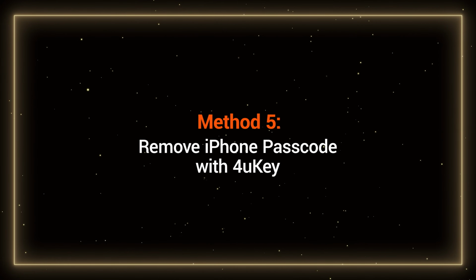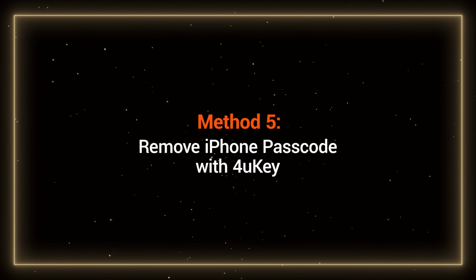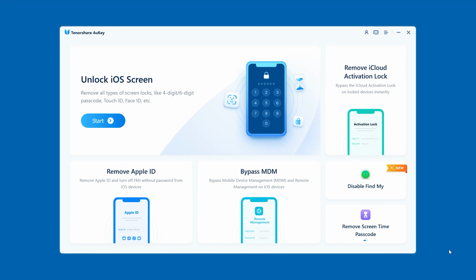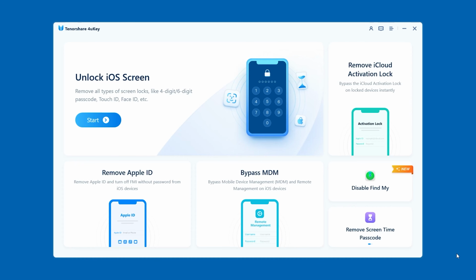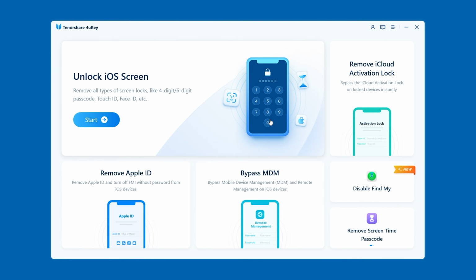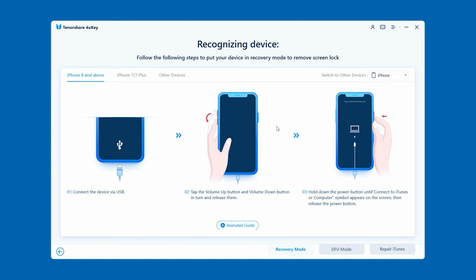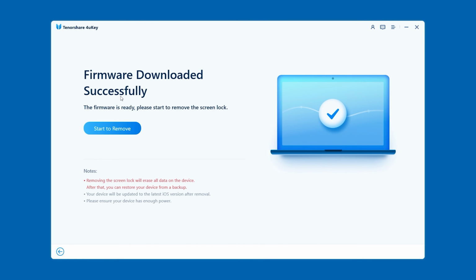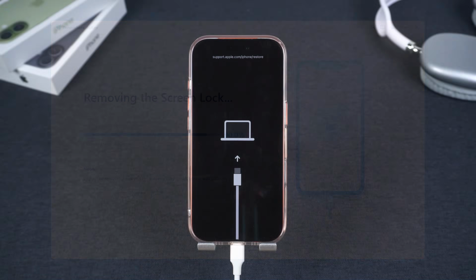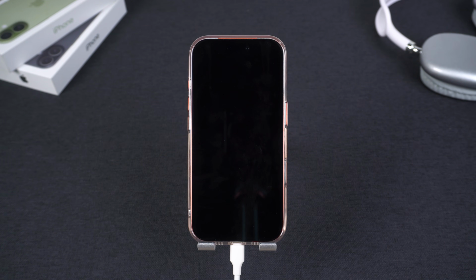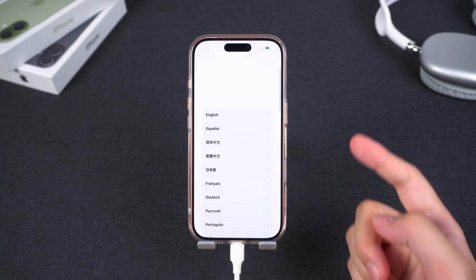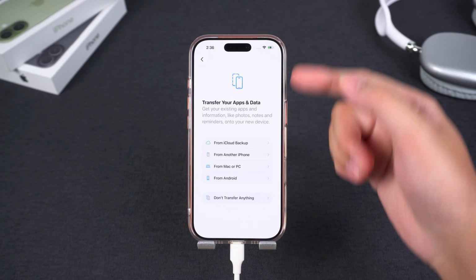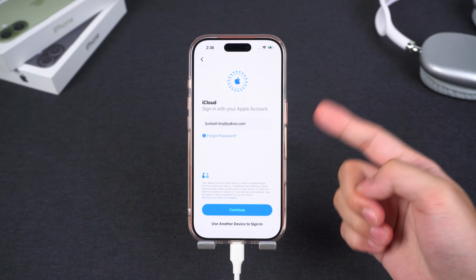Another option is Tenorshare 4U-Key, which provides a more guided process for removing a forgotten iPhone lock screen passcode. Install 4U-Key on your Mac or Windows PC and connect the locked iPhone. Choose Unlock iOS screen. If the device can't be detected normally, the program will guide you through putting the iPhone into recovery mode. Next, download the firmware package that matches your device. Once the firmware is ready, start the screen lock removal process. The software will reinstall the necessary system files and remove the current lock screen passcode. When the process is complete, you can set up the iPhone again. If you previously created an iCloud or computer backup, you can restore your data during setup.